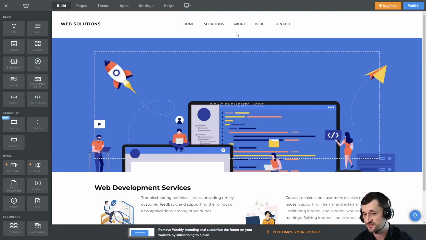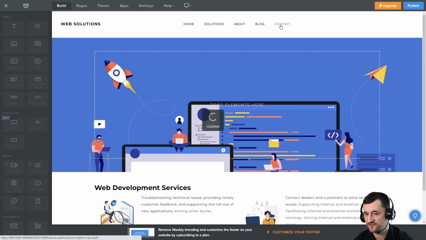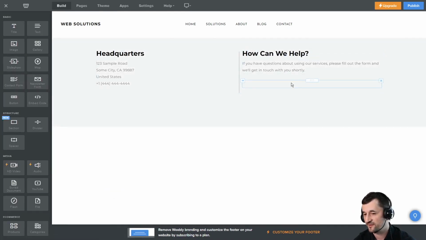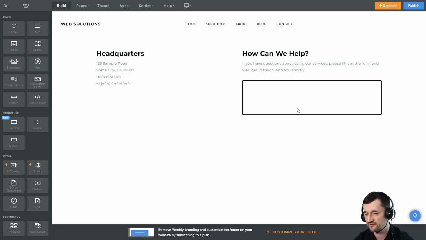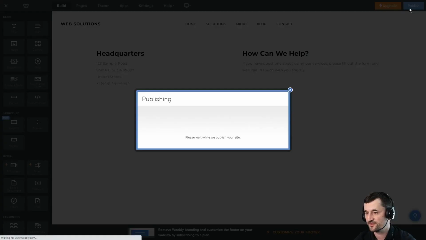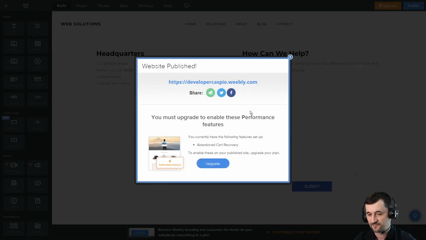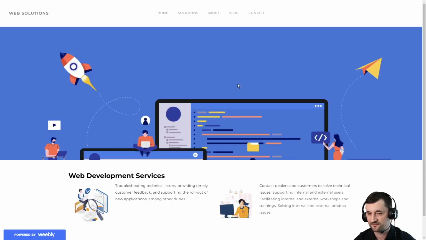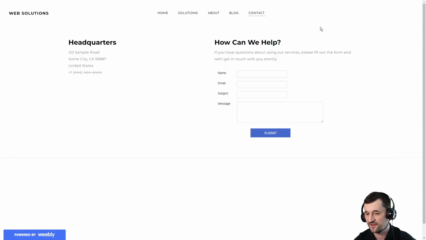I have a few pages created. I will go to my contact page. And inside my contact page, I have this widget where I can embed my Caspio code. I'll click inside it. I edit my custom HTML, paste my Caspio code, hit publish. And once we go to our website and we navigate to the contact page, we will be able to see how that form seamlessly embeds into our site.